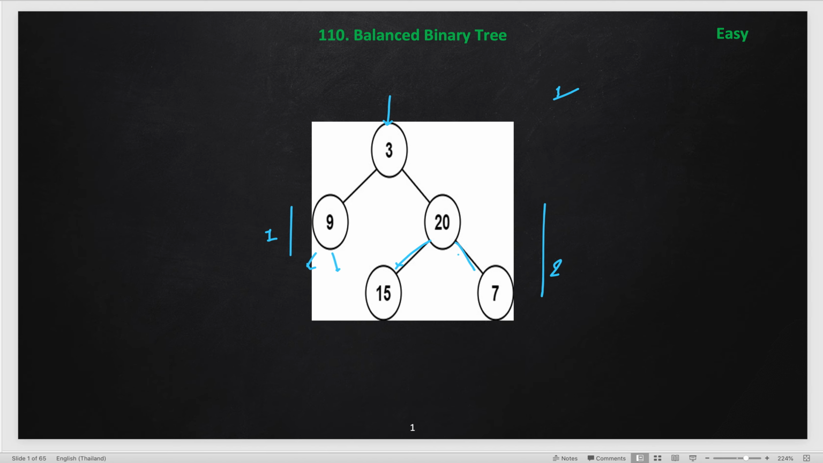So how can we solve this? One approach is that we will write a height method first and then check the height of left subtree and right subtree of each node. Then we will check if the absolute value of height of left subtree minus right subtree is less than or equal to 1. If it is, which satisfies the property of balance, then we will also check whether the left subtree is balanced or not.